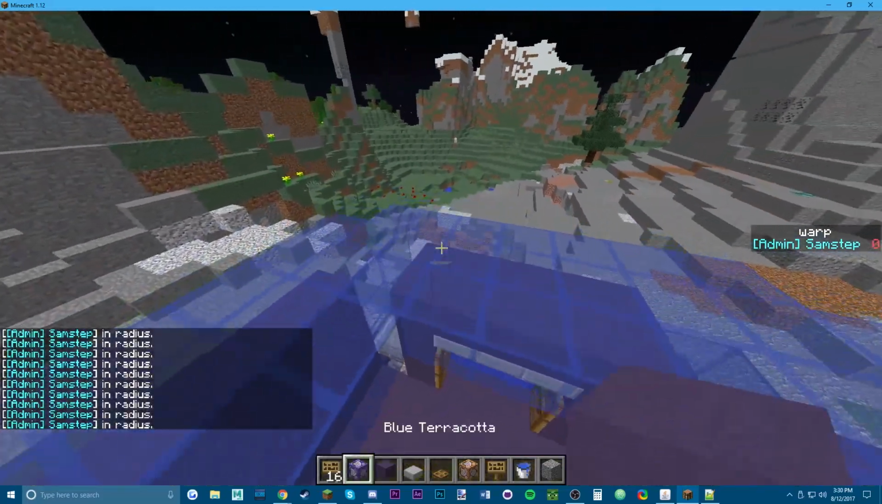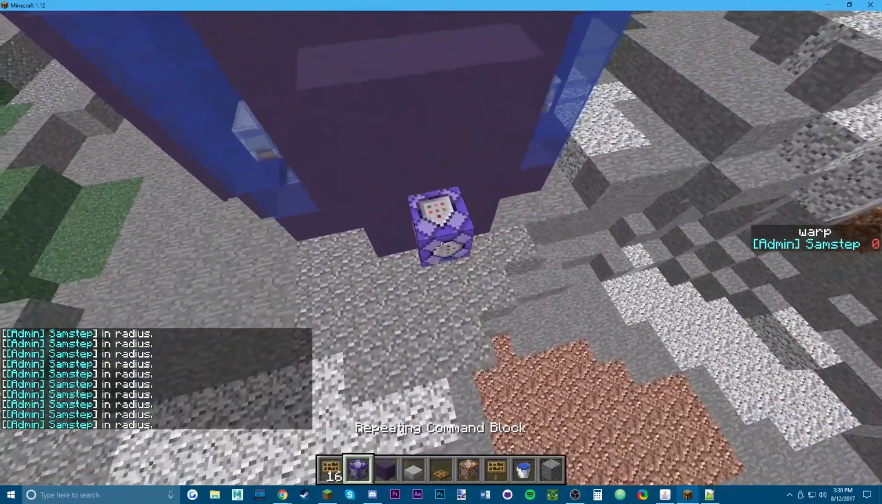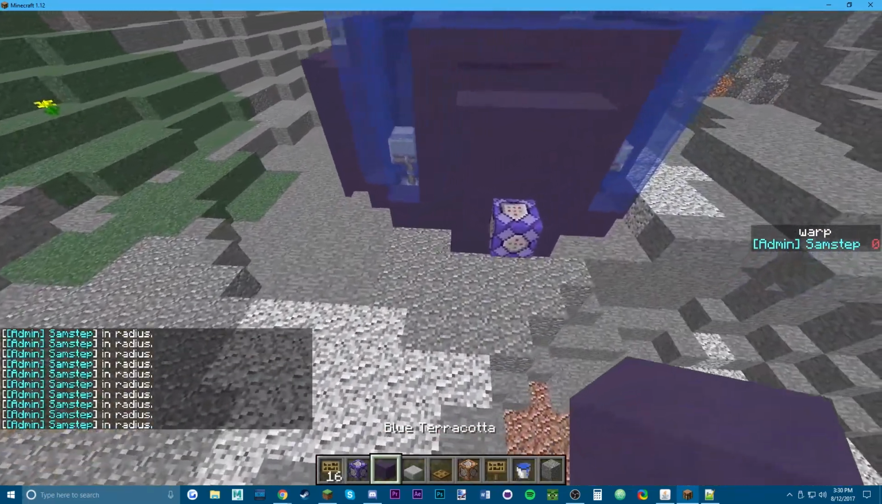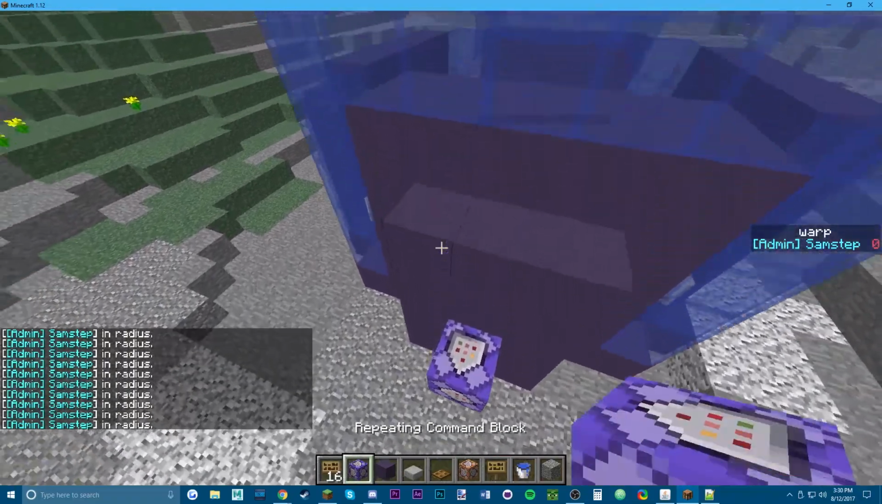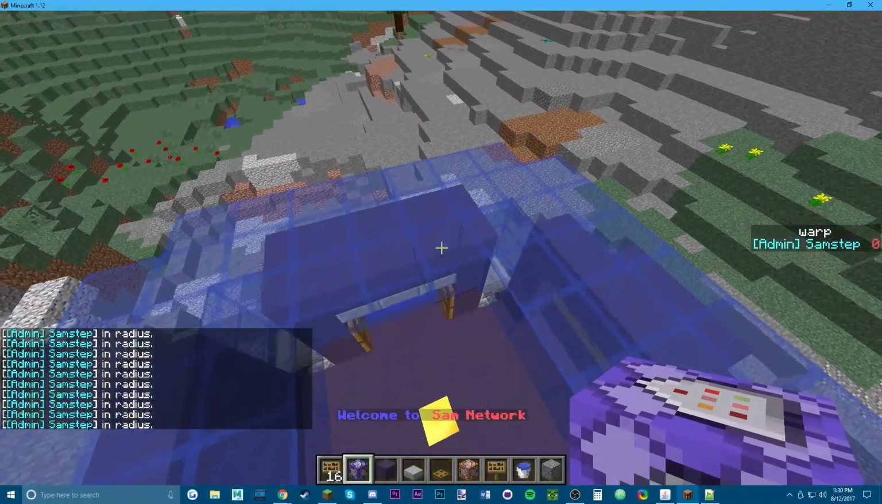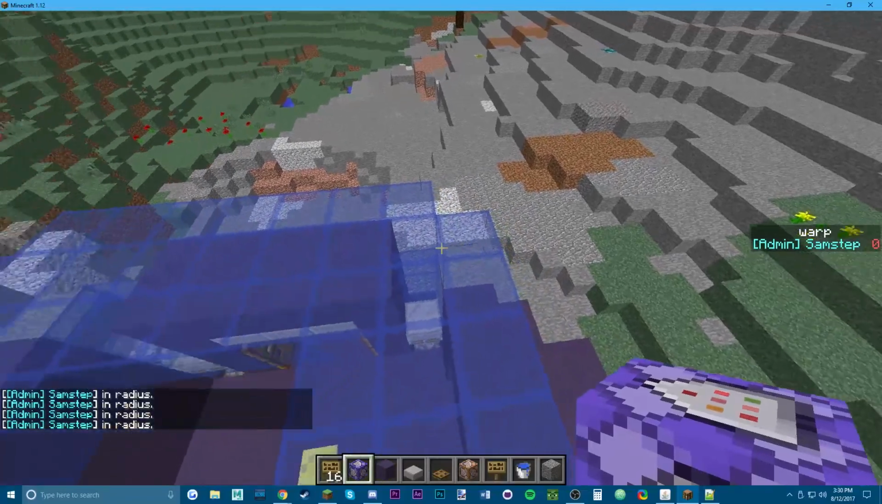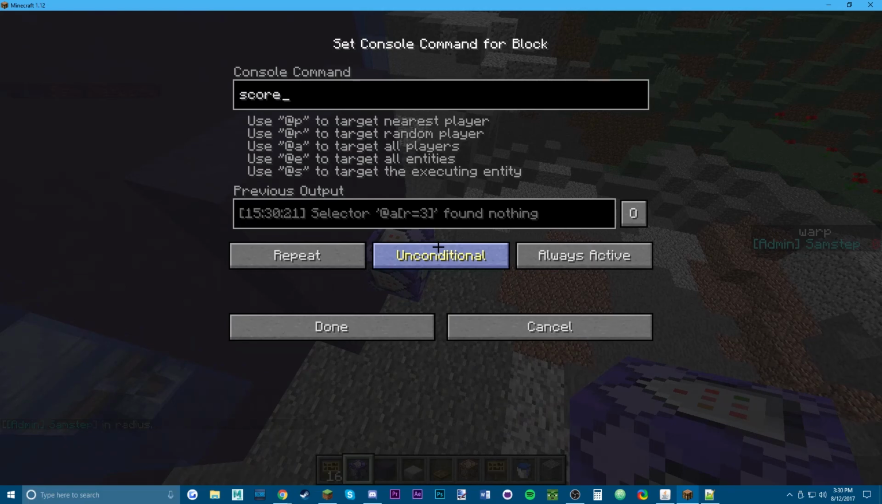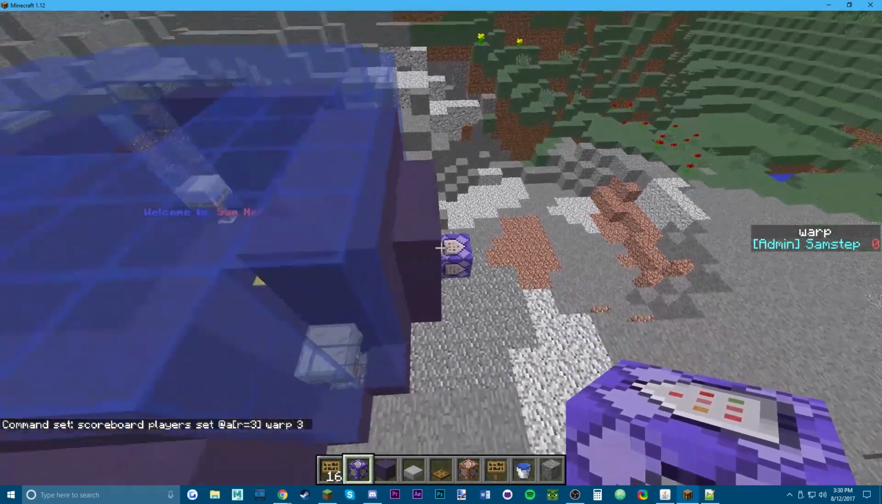And with this, we're just going to have it trigger the /warp command. I think that's going to be the best and easiest way to do it. Because if you're going to have one of these methods, I also recommend you might as well throw in the warp command. So we're going to do scoreboard players set @a r equals 3. That's what we said. And then warp, and let's just make this warp to green or red. It's going to warp to red.